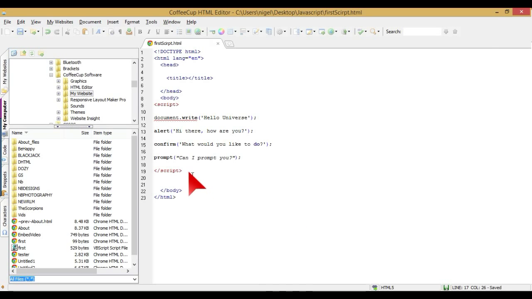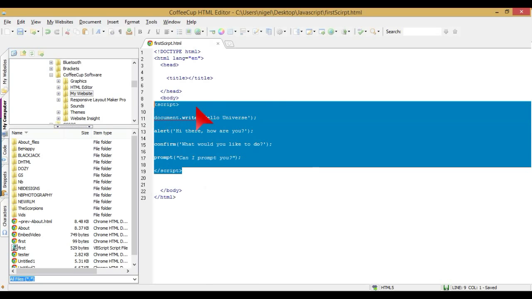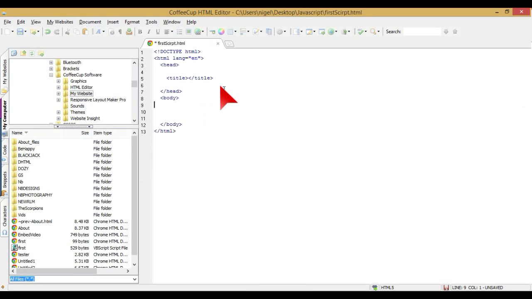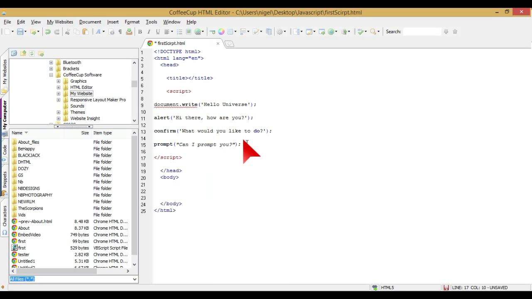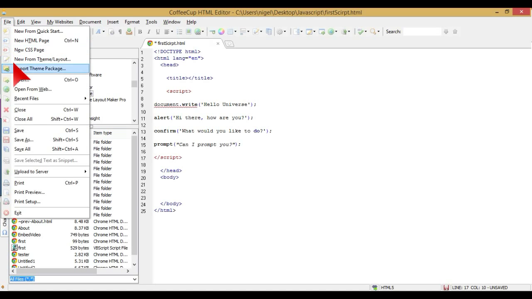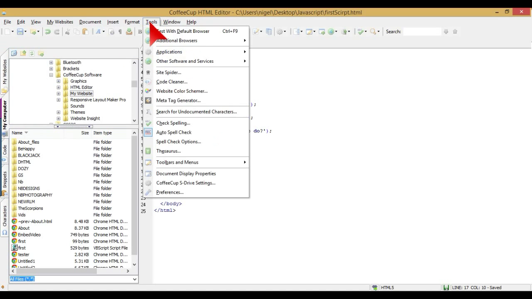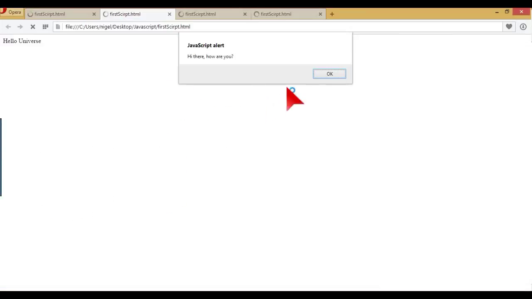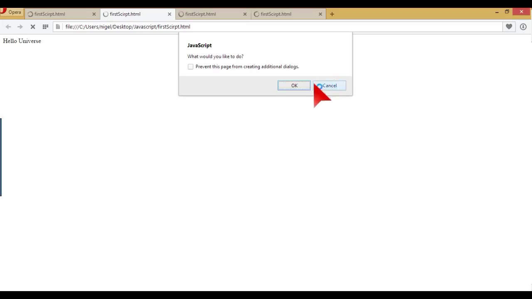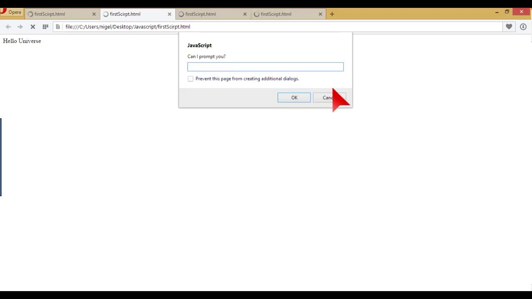So those are good ways of getting off with your JavaScript, and you can also just cut these and put them in the head. We just go paste and it'll be exactly the same as what you've just done. There we go with tools. Hi there, how are you? What would you like to do? Can I prompt you? Okay, so there, just to get you going.